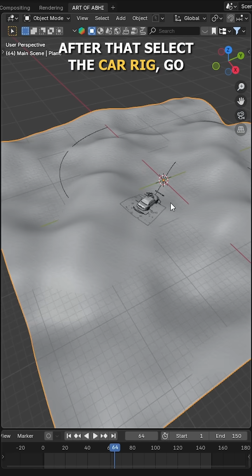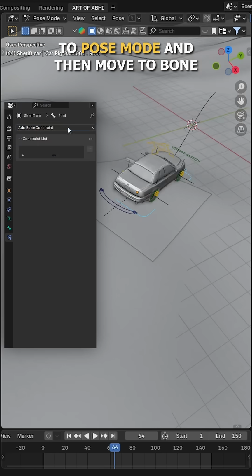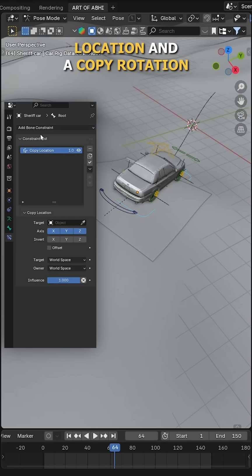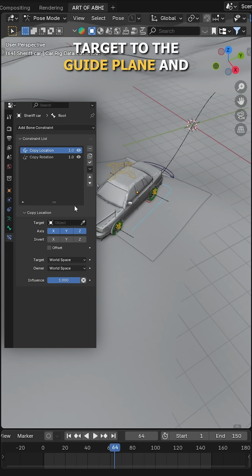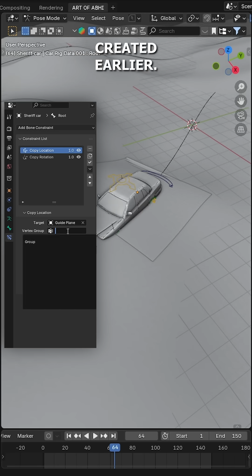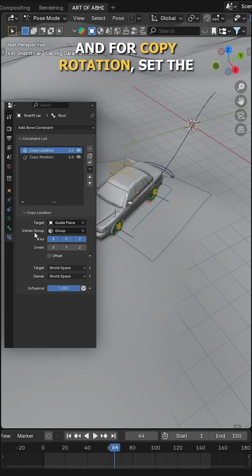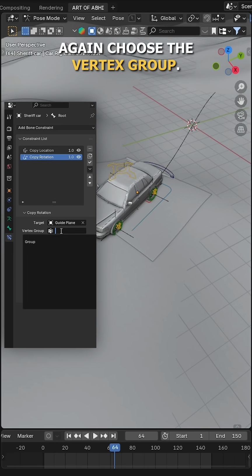After that, select the car rig, go to pose mode and then move to bone constraint tab and add a copy location and a copy rotation constraint. For the copy location, set the target to the guide plane and select the vertex group you created earlier. And for copy rotation, set the target to guide plane as well and again choose the vertex group.